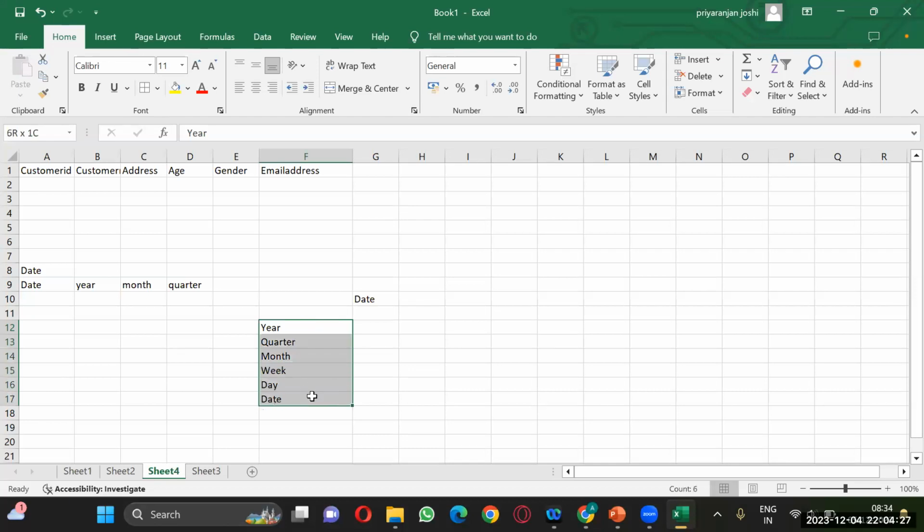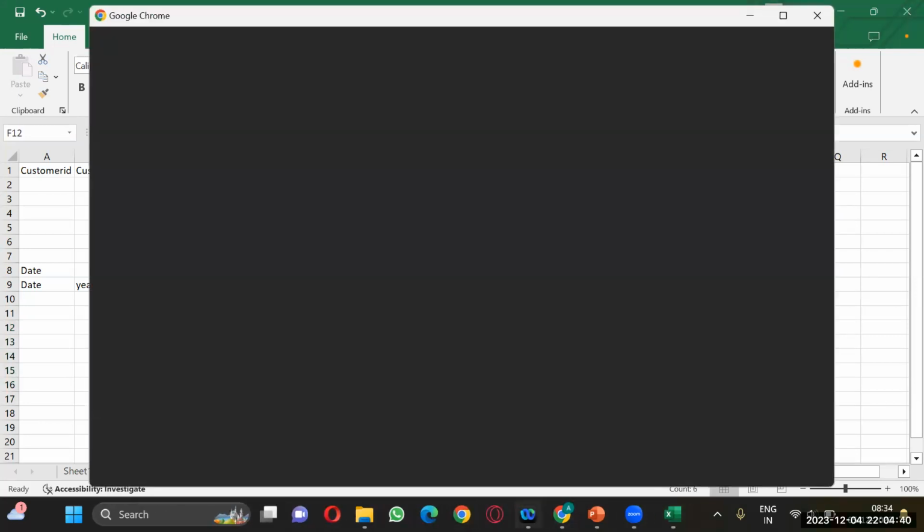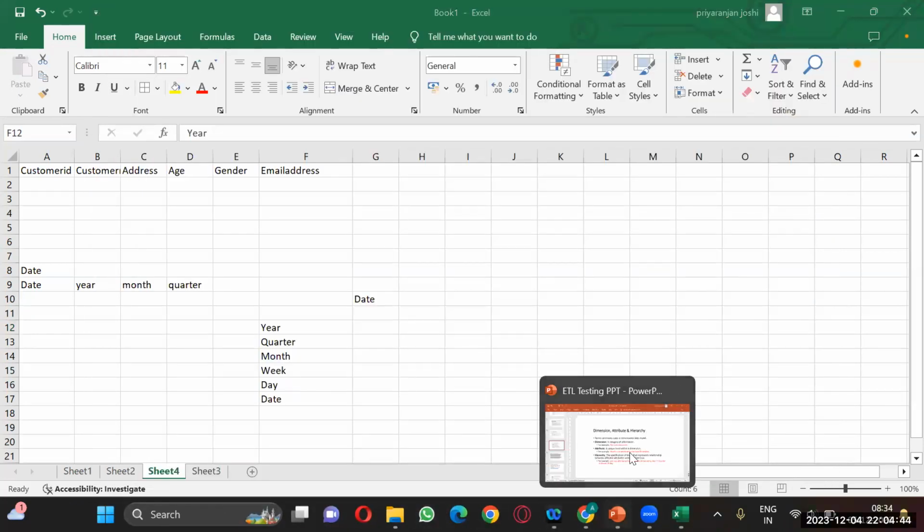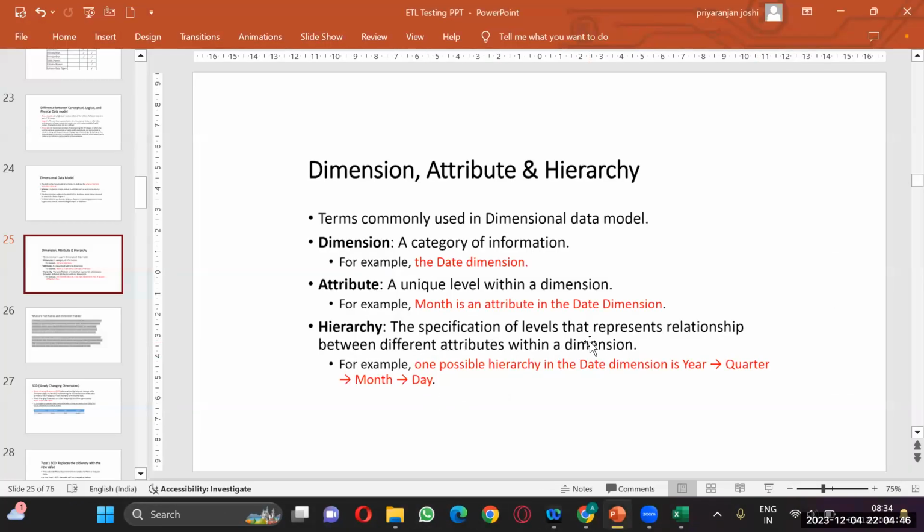These sorts of details, hierarchy means going from one level to the higher level to the lower level. That is called hierarchy. If you're storing the data from the higher to the lower level, that is called hierarchy. This is also a terminology in data warehouse. Hierarchy represents the relationship between different attributes in a dimension. In a date dimension, year, quarter, month, day, these all are called the hierarchy of the date dimension.